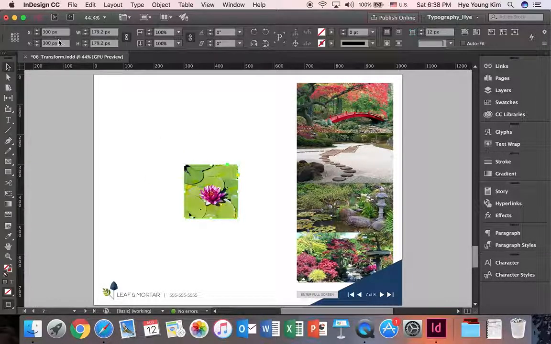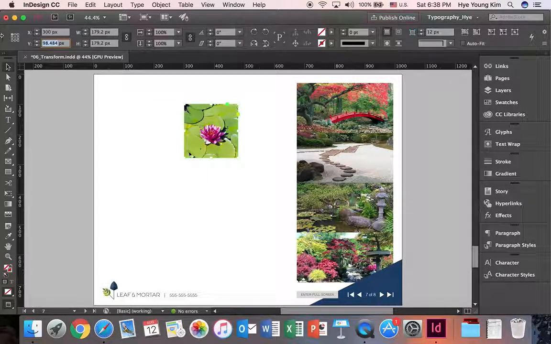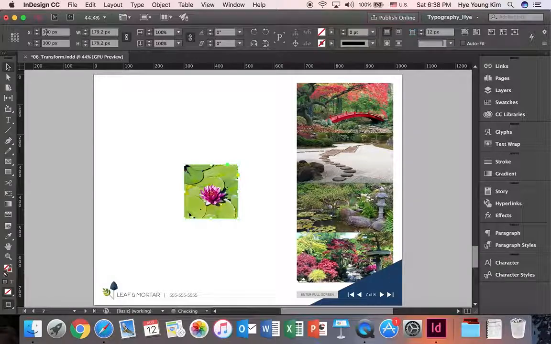Usually you can just kind of move it, right? But if you need precise positioning, you can just type. This is 300 pixels, 300 pixels, but with inches, you can have 1 inch, 1 inch, or 2 inches, 2 inches, whatever you need.